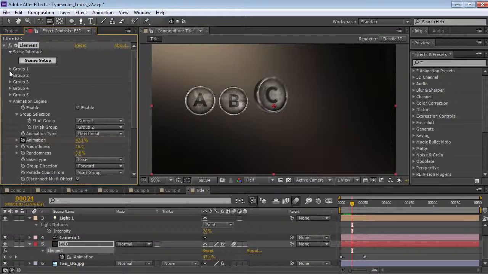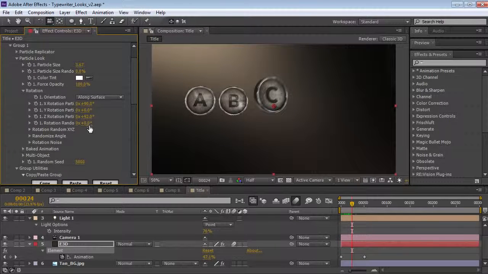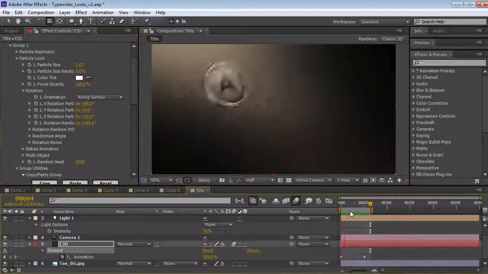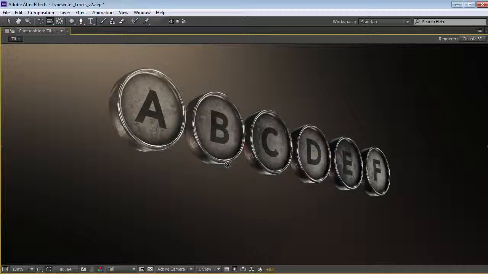Now another fun thing we could do is on group 1. Let's go to the particle look and turn up random rotation. So check this out. So now the characters have some nice random rotation as they come flying in. All right, so this is looking really nice.